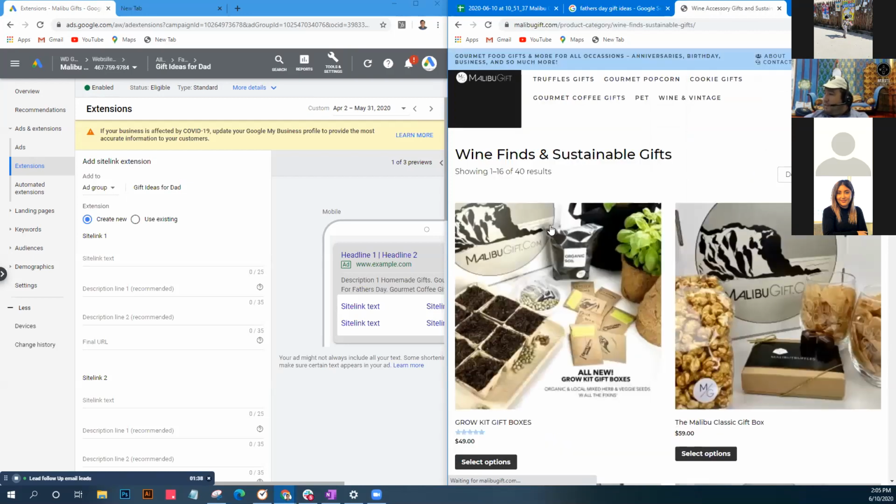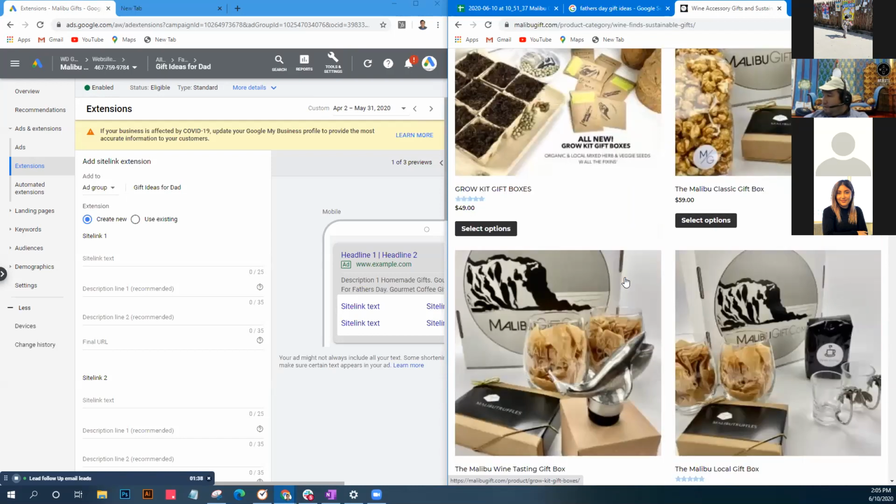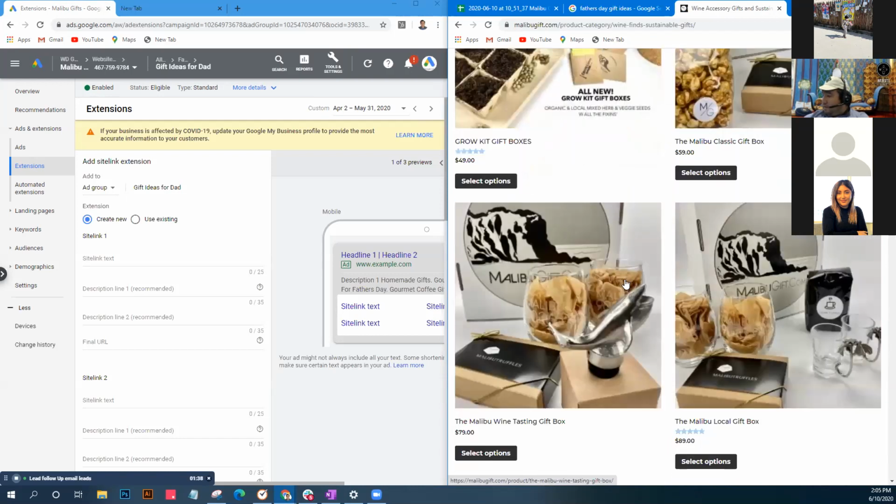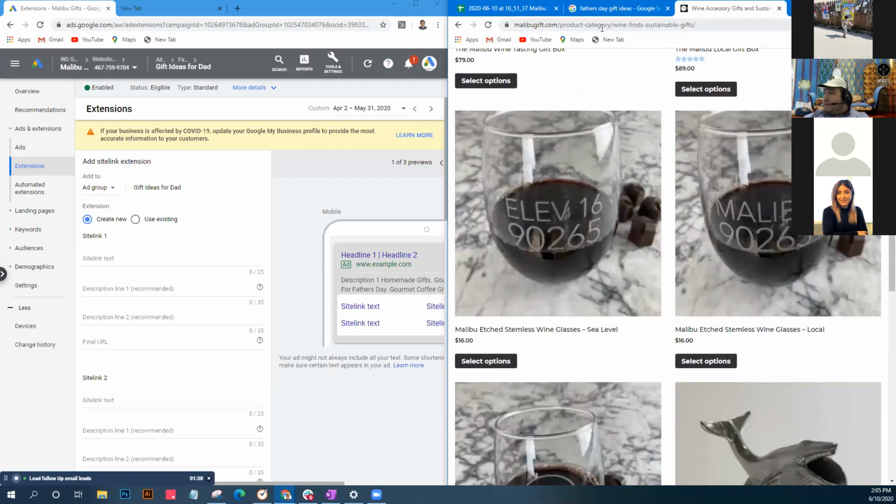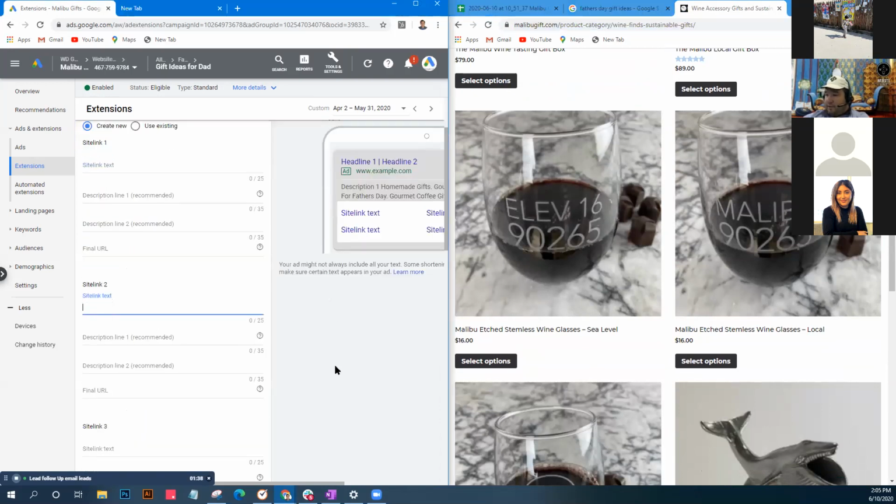Yeah, but they do wine finds, and they do this wine. I don't know why those things are showing up over here, but yeah, wine tasting gift. I could say this wine. That would be a good Father's Day present. Wine tasting gift. Let's see. I'll make it number 2. And then I'll put the URL from up here.